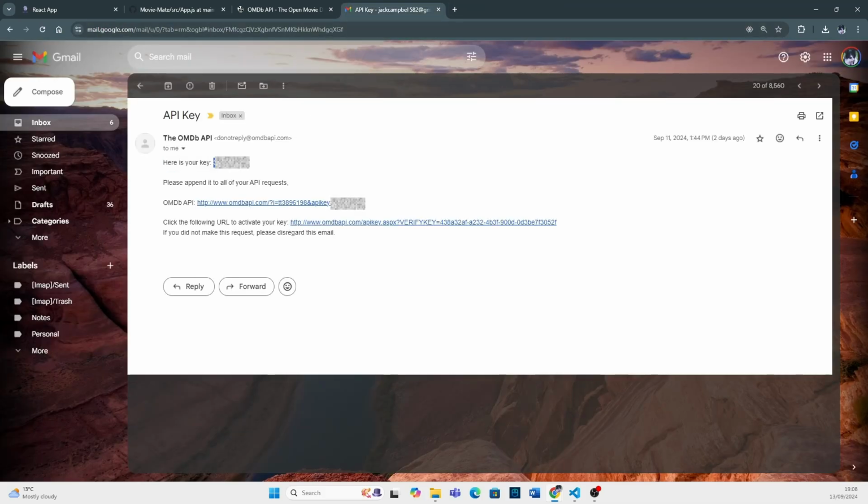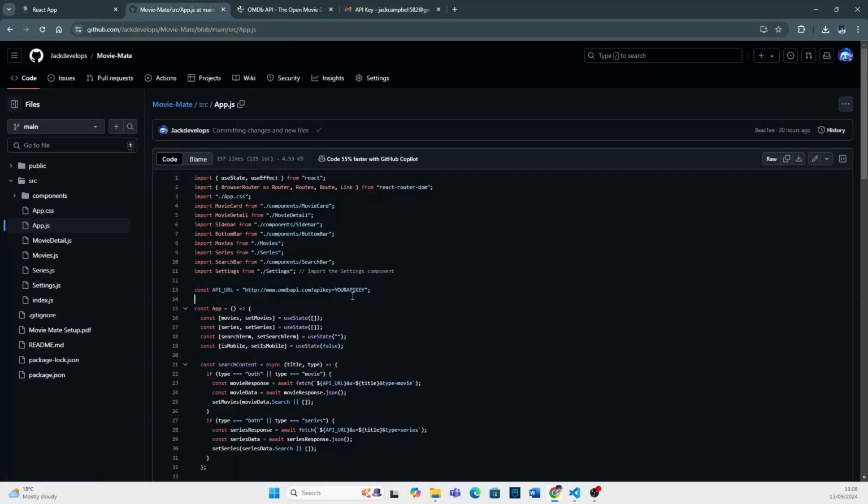But when you do this for the first time, only this text will be displayed. You then close off that and copy your API key, and then you go back over to your code and replace your API key with the one you've just copied, and then that should be you good to go.